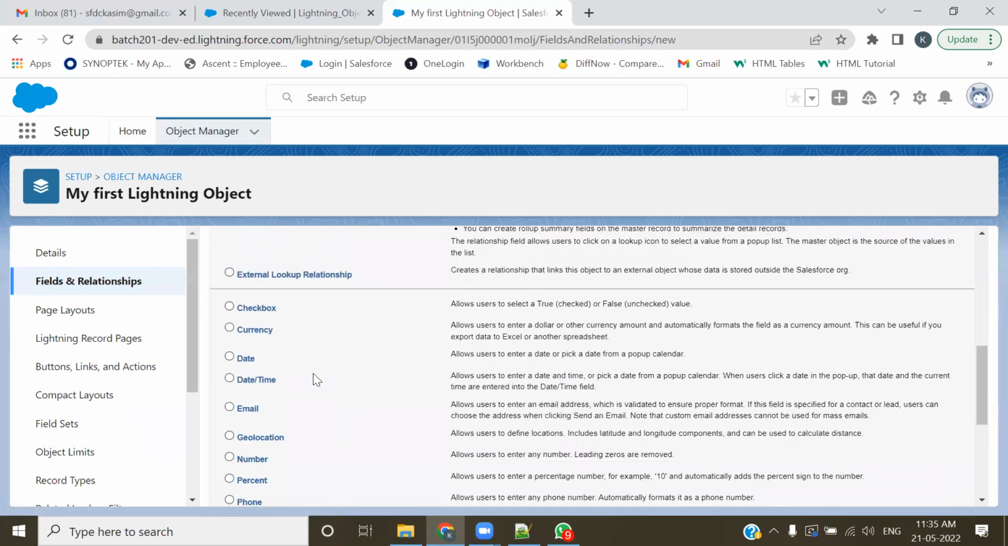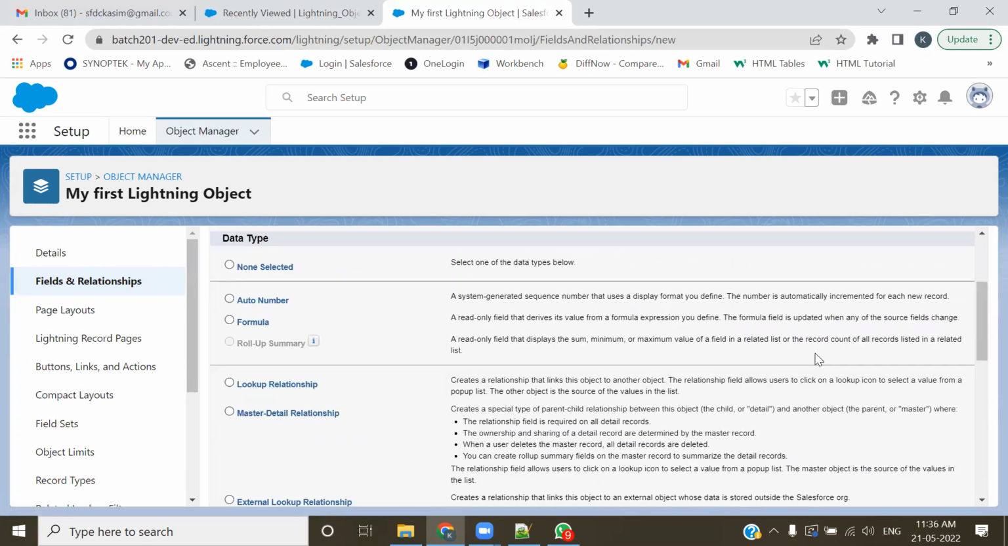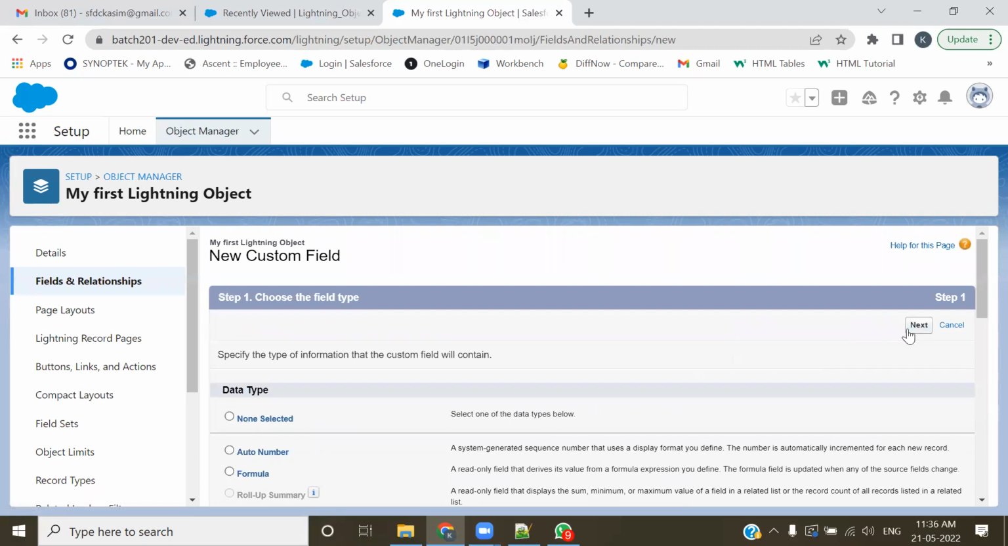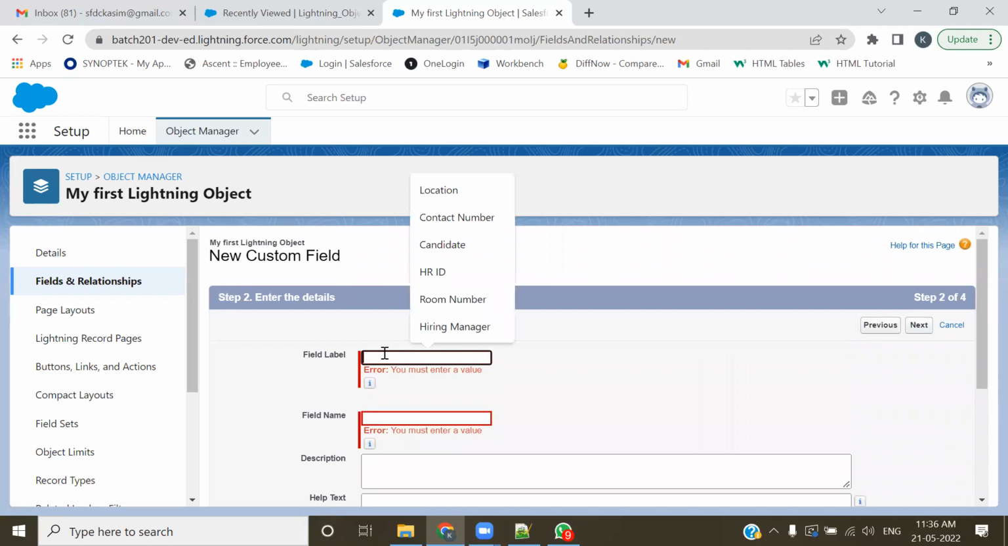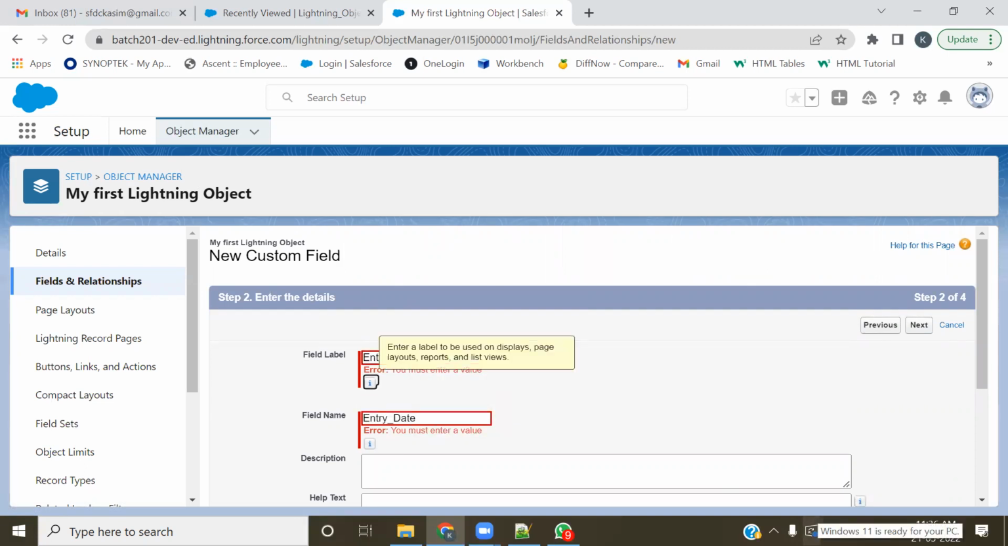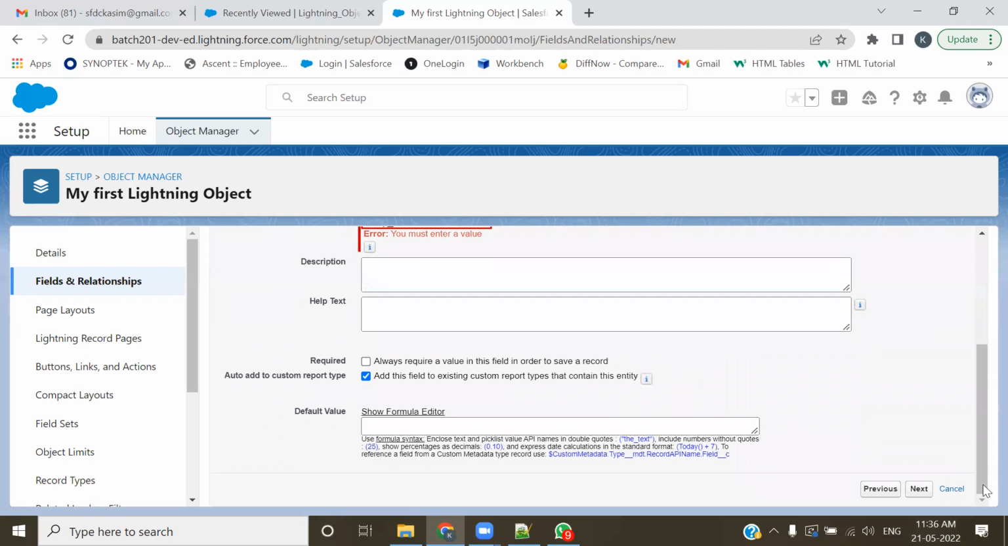Let's say it would be like a date. I'm selecting date, and the next button. Oh, sorry. The label I'm putting is entry date. Let me give any name over here, for example, entry date.